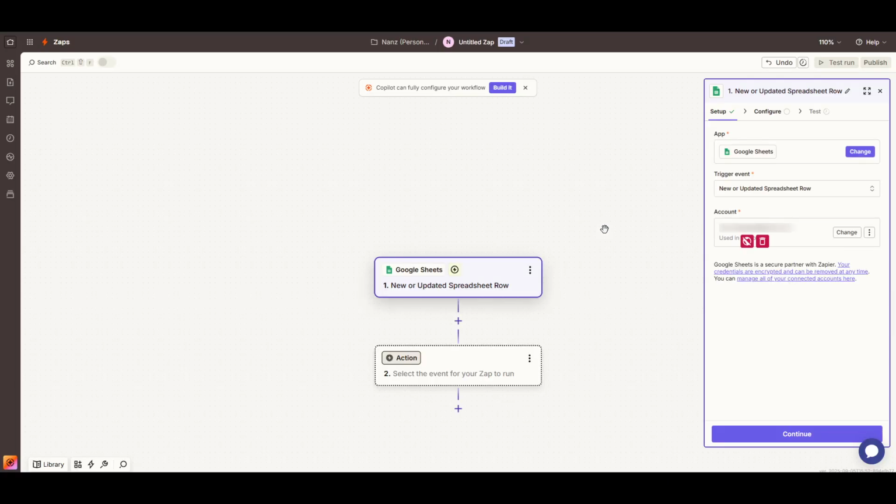Now, let's talk about creating a Zap. This is where the real magic happens. Select the option that allows you to create a new Zap. You'll typically find a button labeled Create a Zap. Click this to begin the setup process.